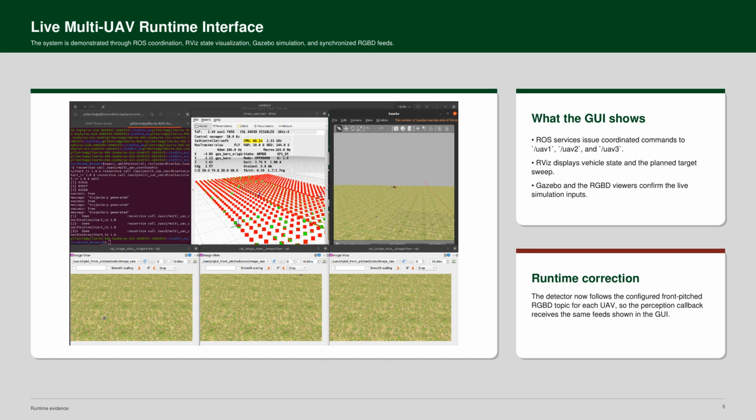Each coordinate node now uses its configured RGBD topic, such as the front pitched camera topic, for its own UAV. Without that correction, the detection could be running while listening to the wrong image stream. And the scan logic was also changed so the drones do not permanently stop after the first target. In scan mode, the system continues the trajectory and records unique disk observations for the map.